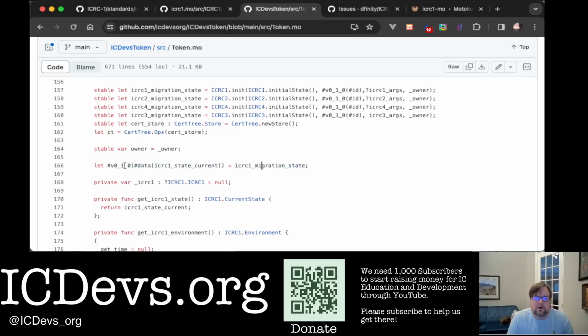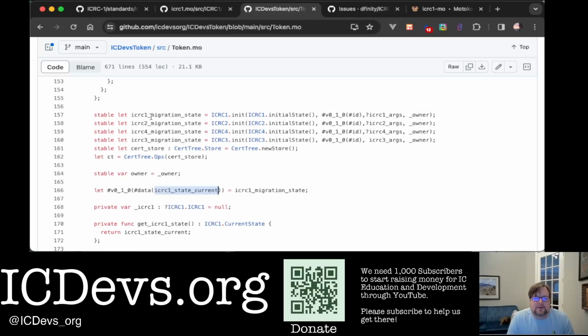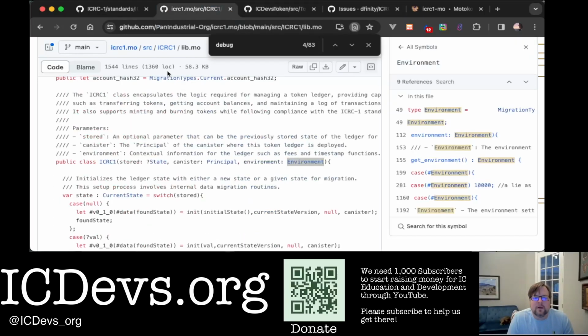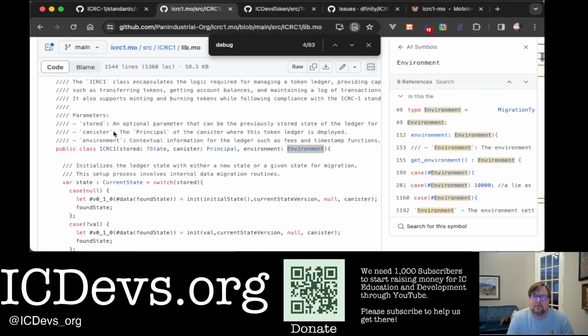We're going to pull our current version out into our ICRC1 state current. Because we do this migration pattern and pass in this initial state, this is stable. So as we upgrade it, it's going to put it into whatever our current state is. So that's a nice pattern. We don't have to write a bunch of pre-upgrade and post-upgrade code. It just gets taken care of for us in the execution of the class.